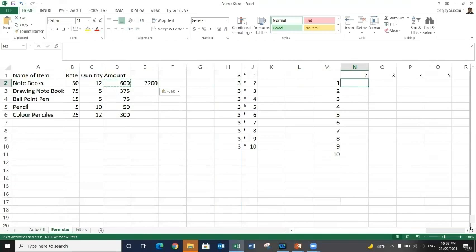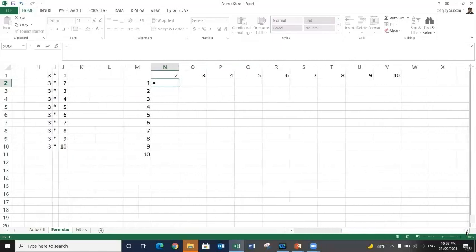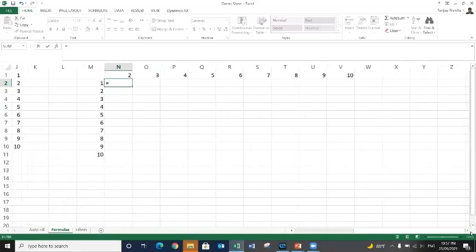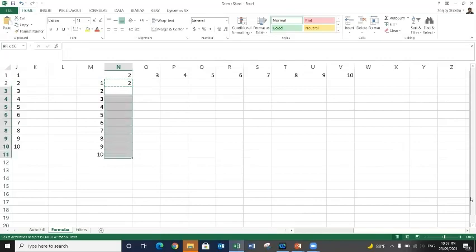Now here, let's look at a formula where I am trying to write the table from 2 to 10. So what I need to do is multiply this number by 2. And when I copy and paste this formula, what answer should I be getting? Oops, this is wrong. Why?